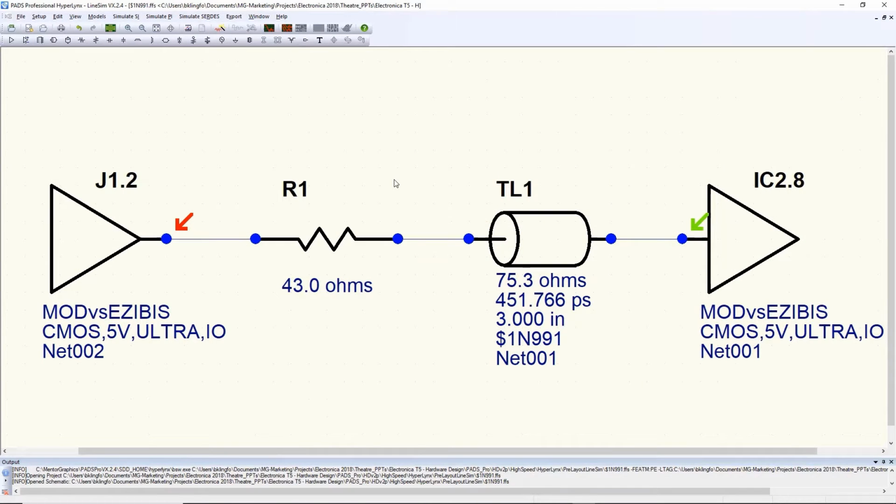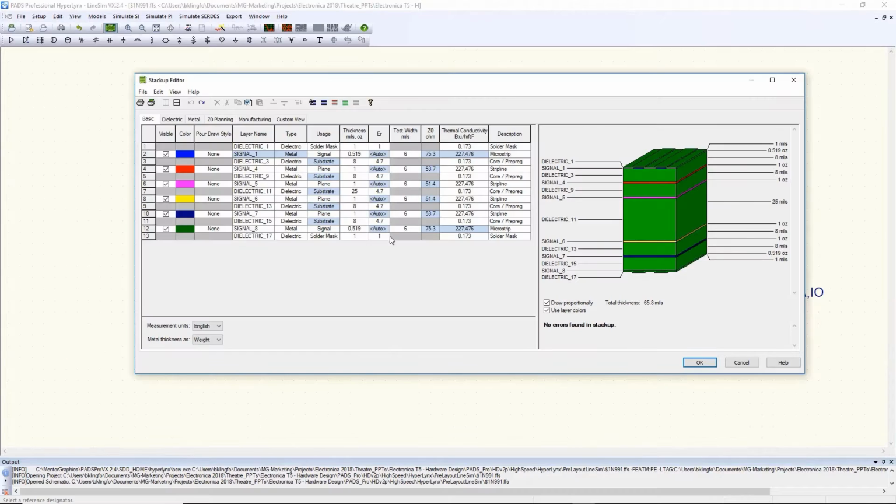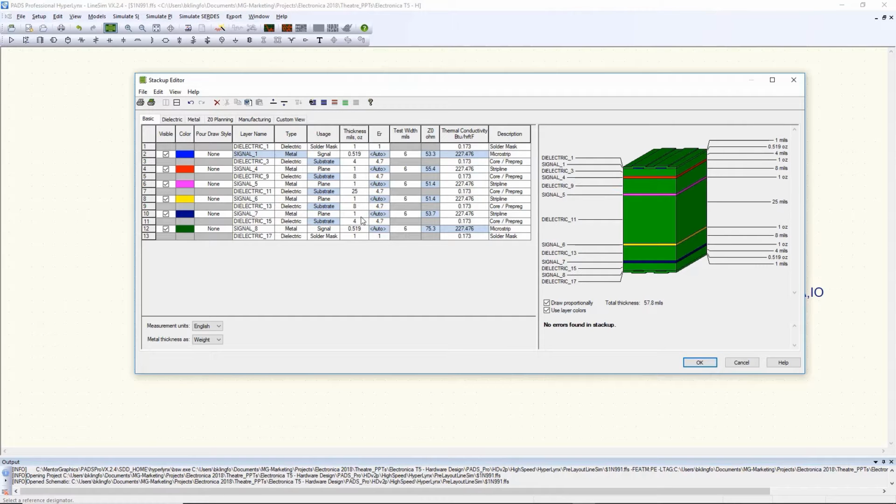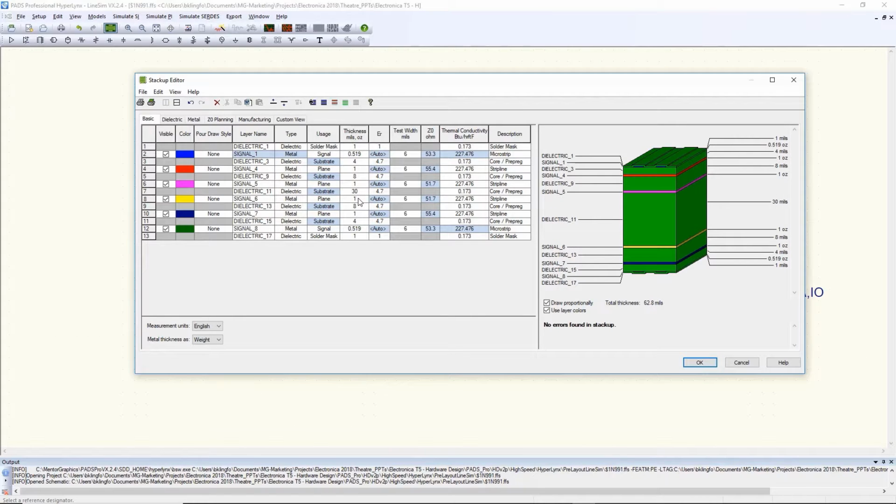In addition to adding passive components, we can also adjust the board stackup and see how that affects our signal quality. So let's go ahead and adjust some of our dielectric layers and move the ground planes closer to the external layers. This should help reduce the impedance of our traces and therefore improve the quality of the signal.